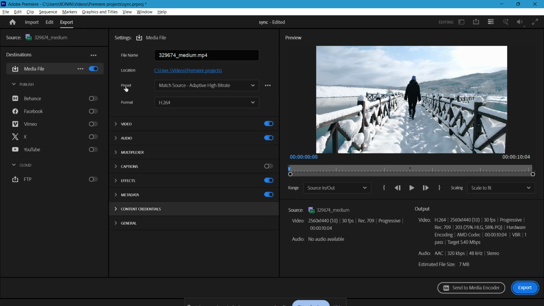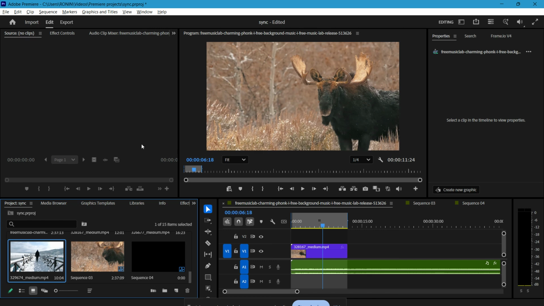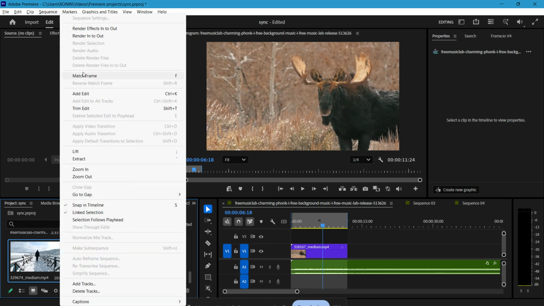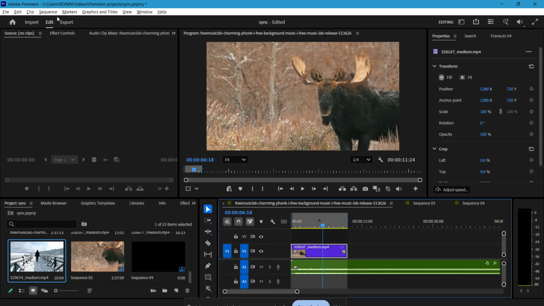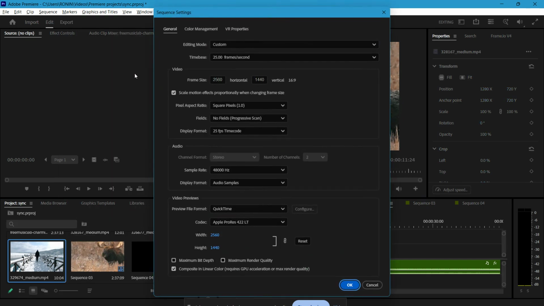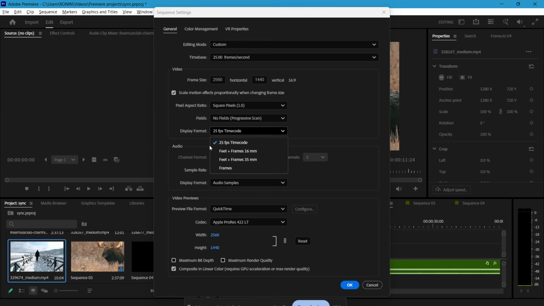So before exporting, open your sequence settings and verify the frame rate of your source clips. Then compare that with your export settings and make sure they match. This consistency helps Premiere process the timeline properly and reduces the chance of frame rendering errors.